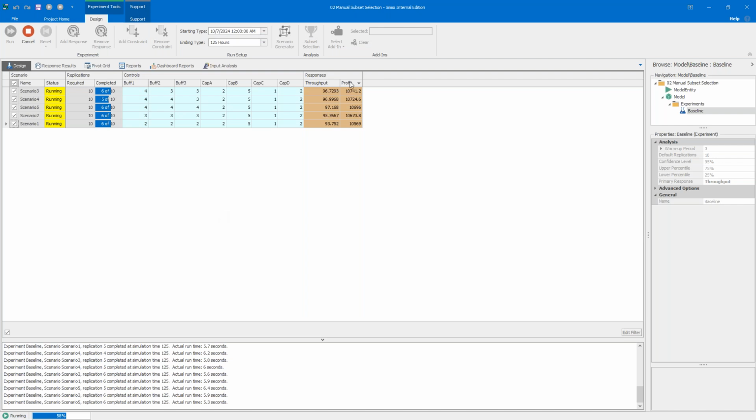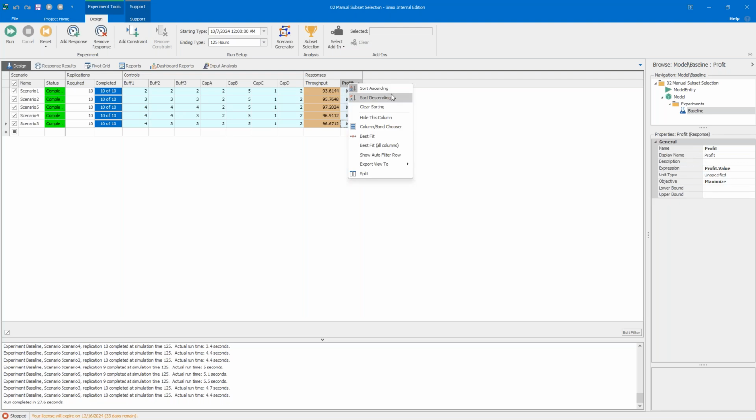We can see my profit here, and I have my scenarios sorted in descending order of profit. So again, if you just right-click on the column, you can get the sort value. So I'm going to sort in descending order. And so in looking at these values, it looks like scenario 3 is my best profit because it has the highest profit of the 5 that I see.